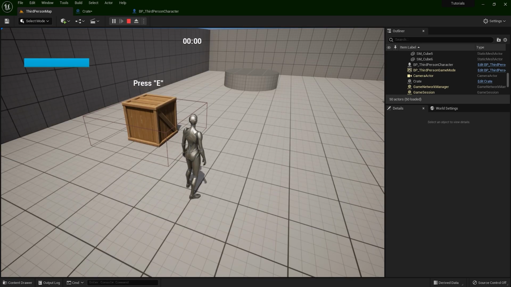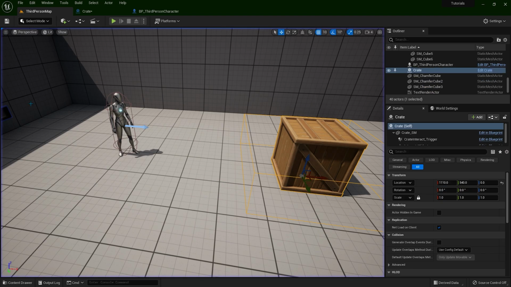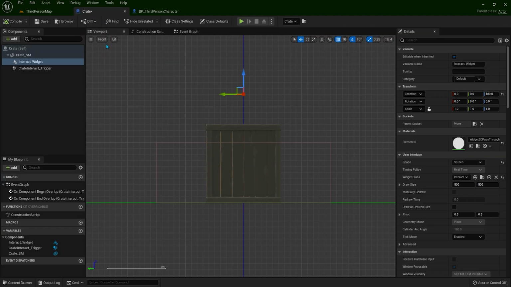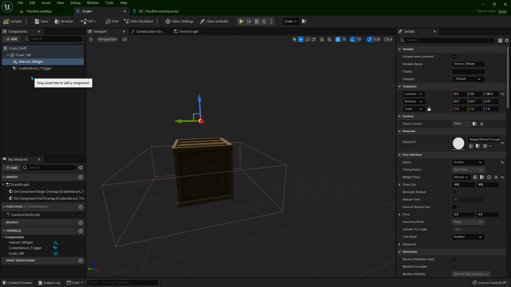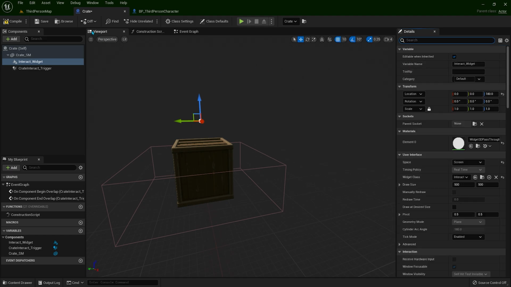Now let's make it appear and disappear when you are touching this box. Let's go back to our crate. I'm going to go to perspective. Now by default, it's going to be hidden in game. So widget selected, type hidden. And we are going to hide in game, this hidden in game. Compile and save. Now let's go to the event graph.